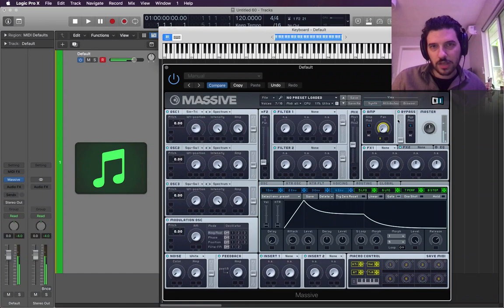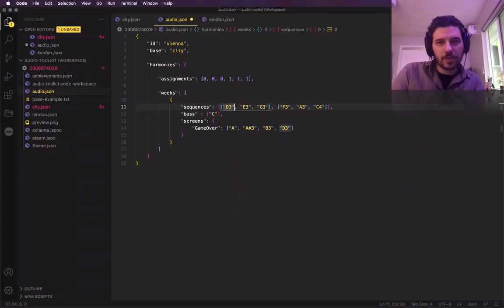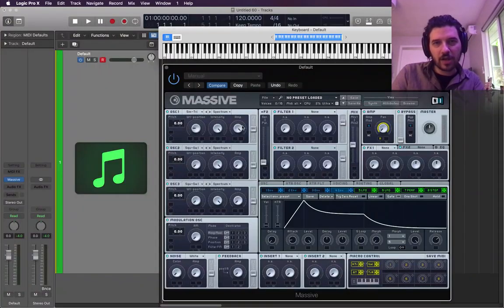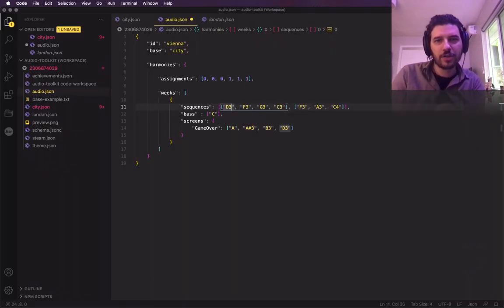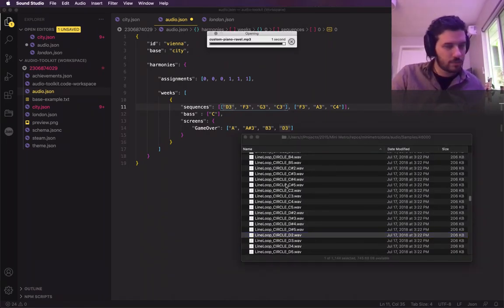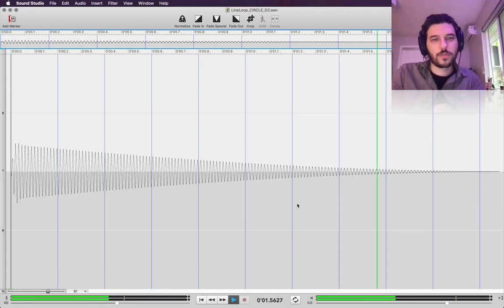So that's D, E, F, G, E, C. D, F, G, C. One thing about the octaves, the ones that are being displayed by my DAW, Logic, are actually an octave down from what the system recognizes. So this is D2 in Logic, my DAW, and this is D2 in the game. Yeah, so it's down an octave.